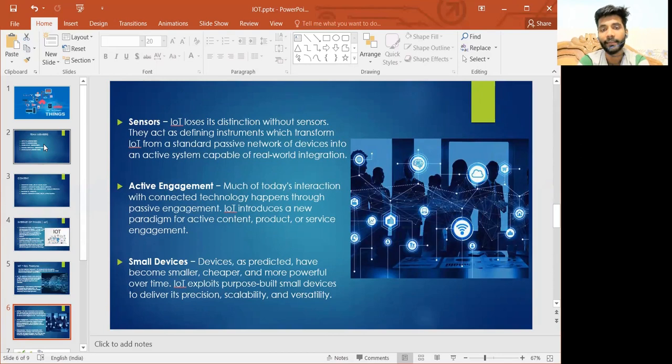Small devices. Devices, as predicted, have become smaller, cheaper, and more powerful over time. IoT exploits purpose-built small devices to deliver its precision, scalability, and versatility.